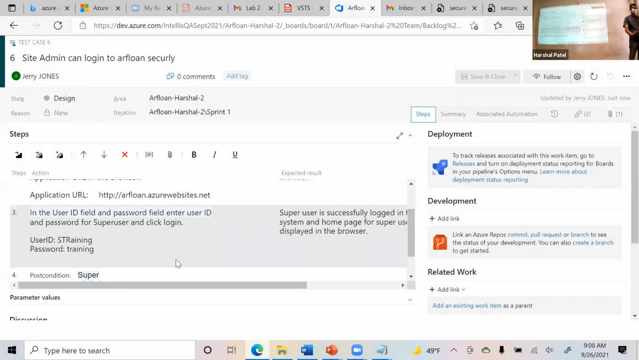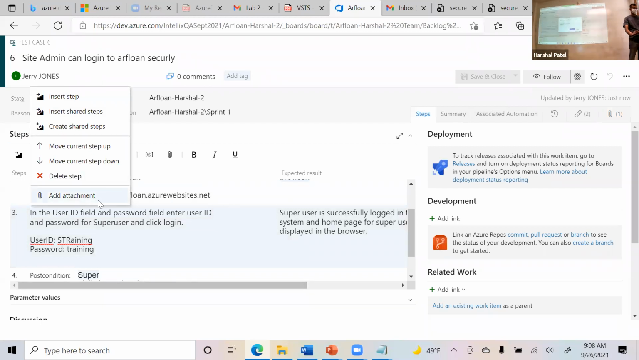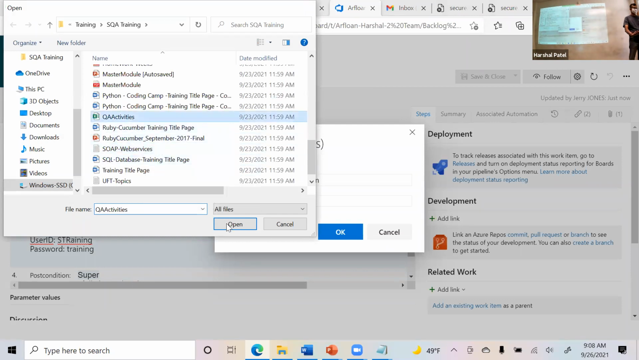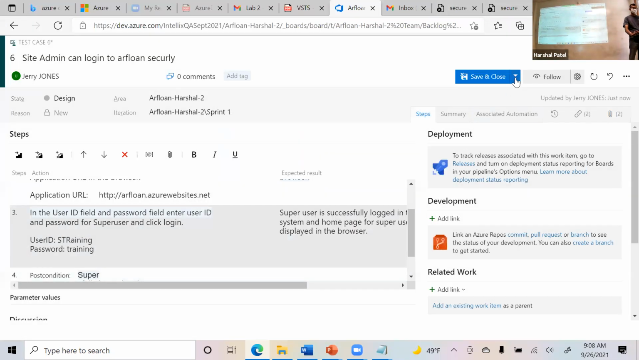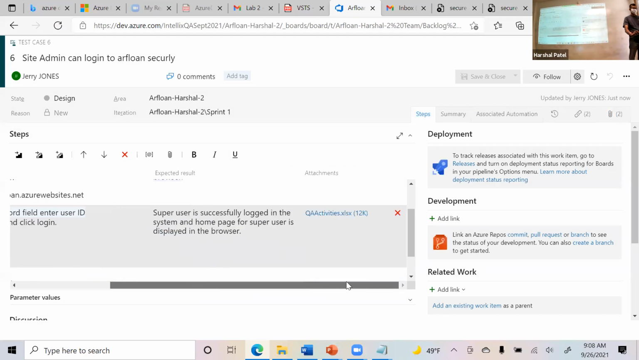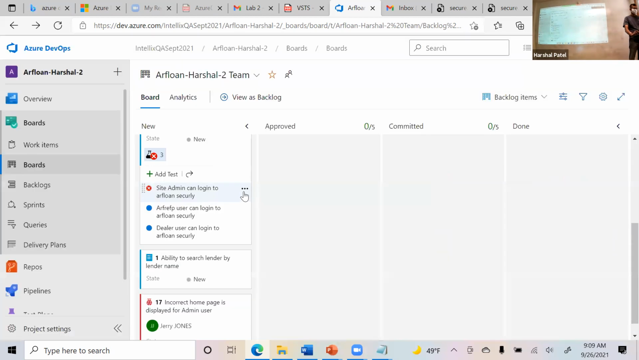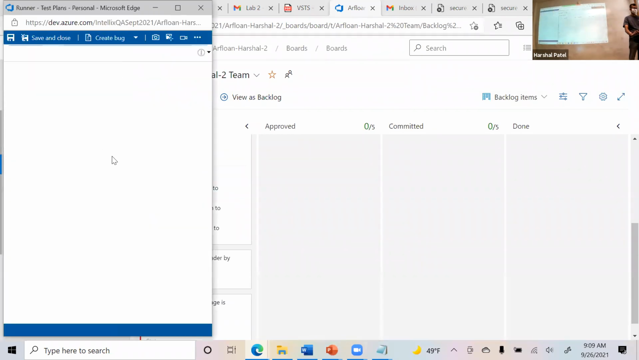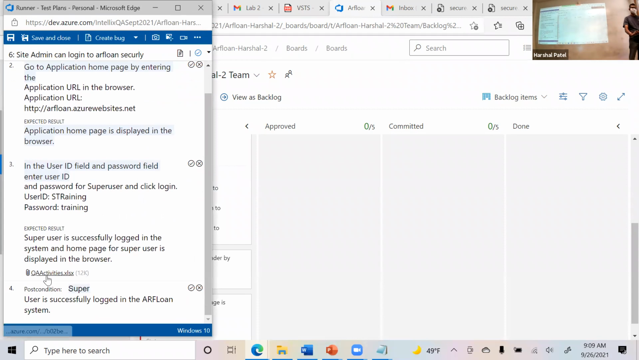If I go back to steps and want to attach to this step, I can do it again, same file. Attach it and then save. And I can see it here, right on the step, and I can open it right from here, or when I'm running it. So if I do run test, I should be able to see that file. Yep, it will show. There are multiple ways you can handle it.